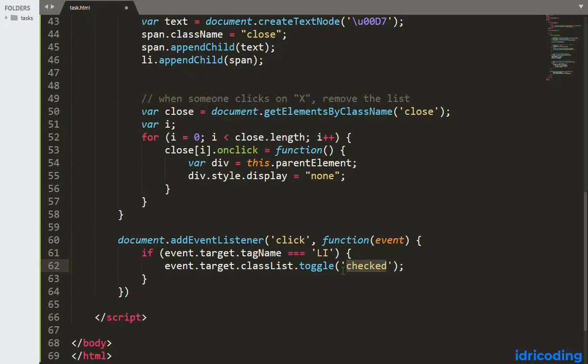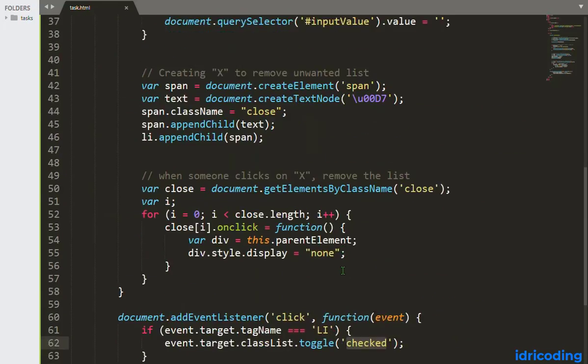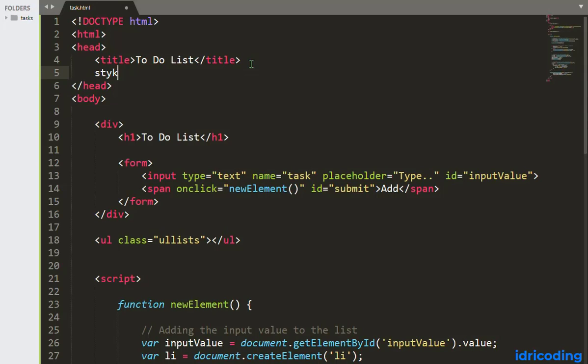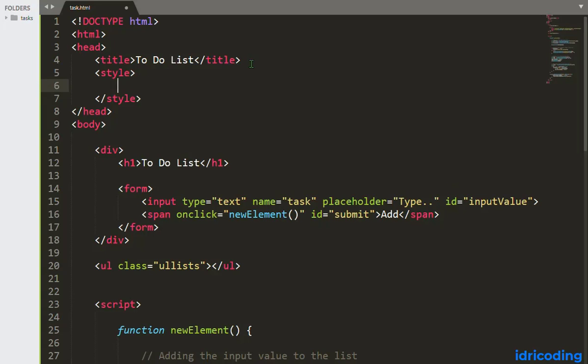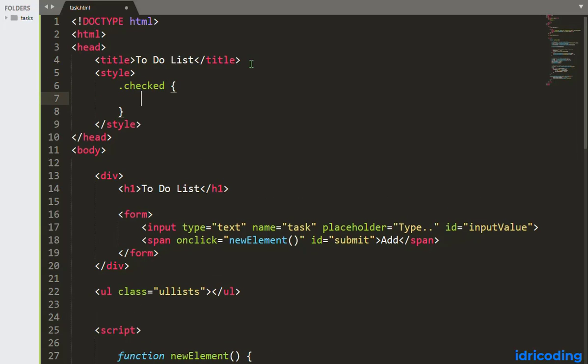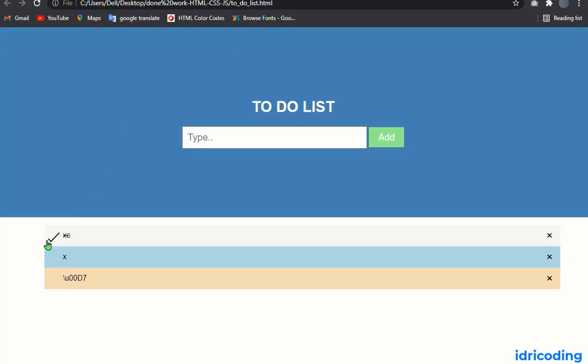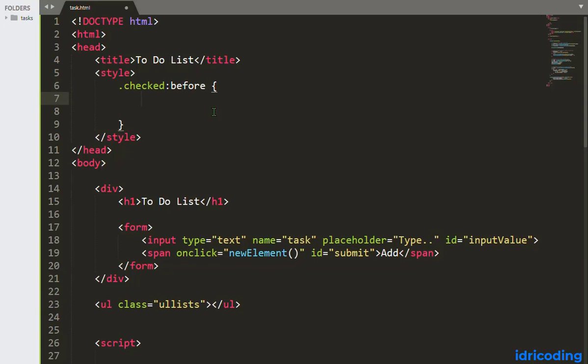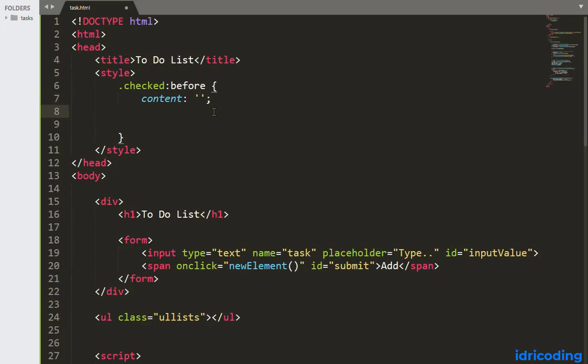Save it, copy this checked, and go up here and do style. We could separate all of these files; we're going to separate it at the end of this video to make it easy to read. So dot checked. We're going to create dot before, because it's going to be before the text here. The content we want empty, and for the position we want it to be absolute.